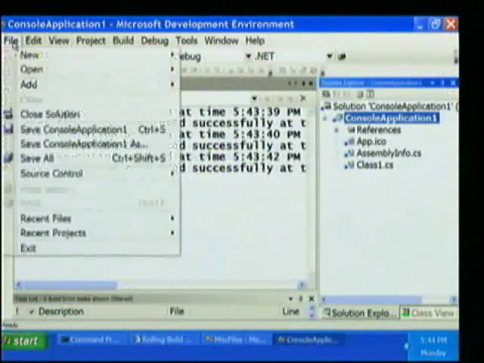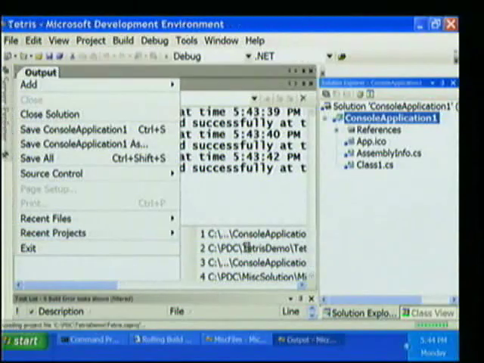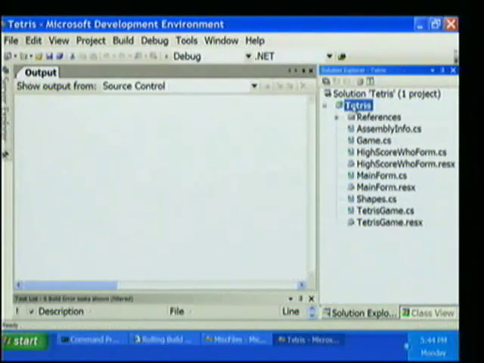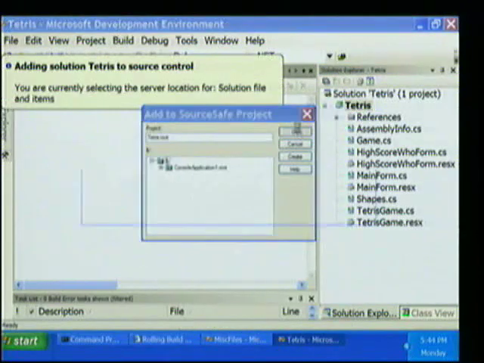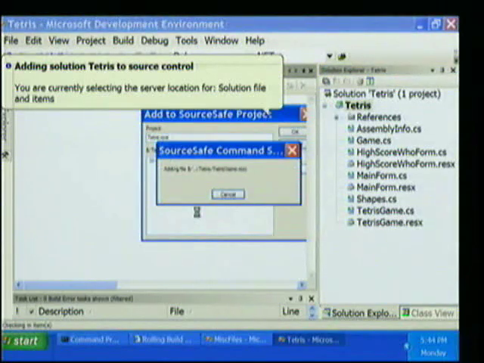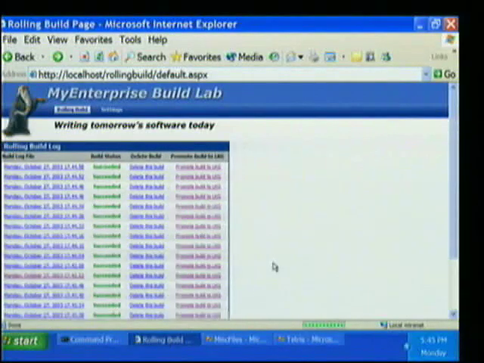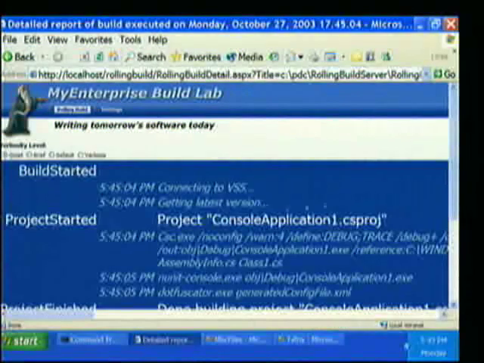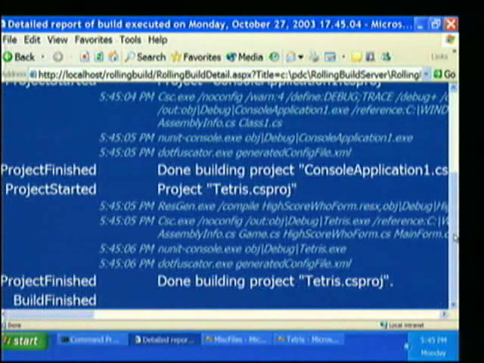Now if we go to our Tetris application, to simulate a little bit more of a product, let's check that into source code control as well. And then let's see the build lab bring it all together and recurse to more than one project. So we'll go ahead and check Tetris into source code control. And we'll give it a few builds for it to pick up. It's still building it. And there's the console application, and right underneath it, there's the Tetris application. It was as easy as that.